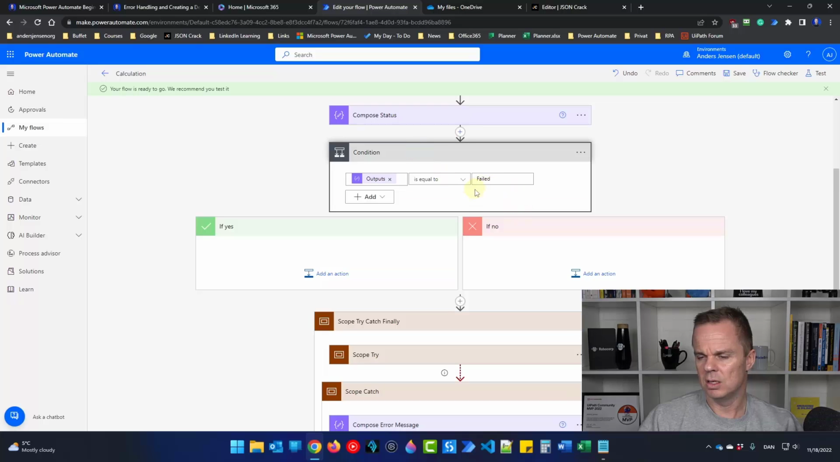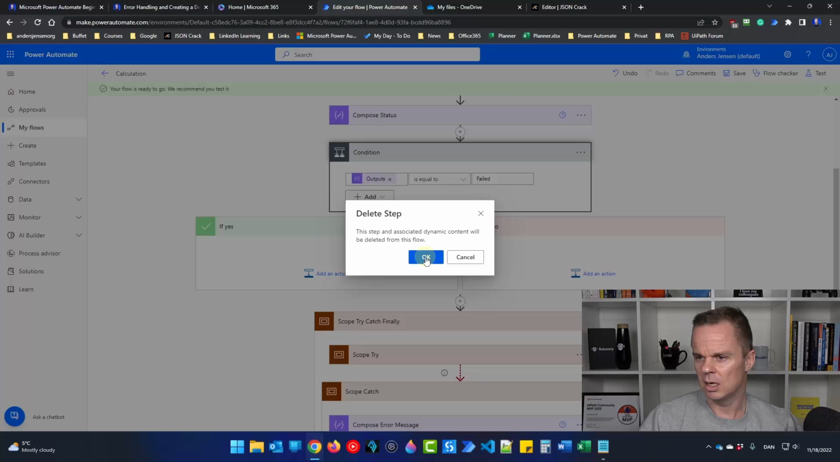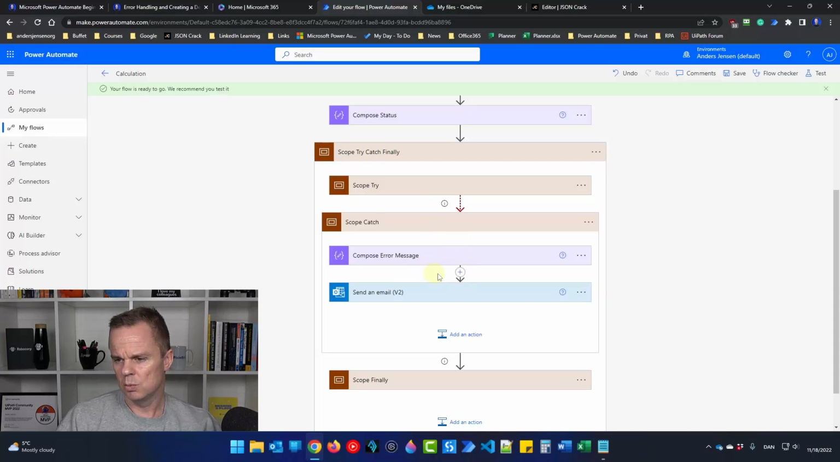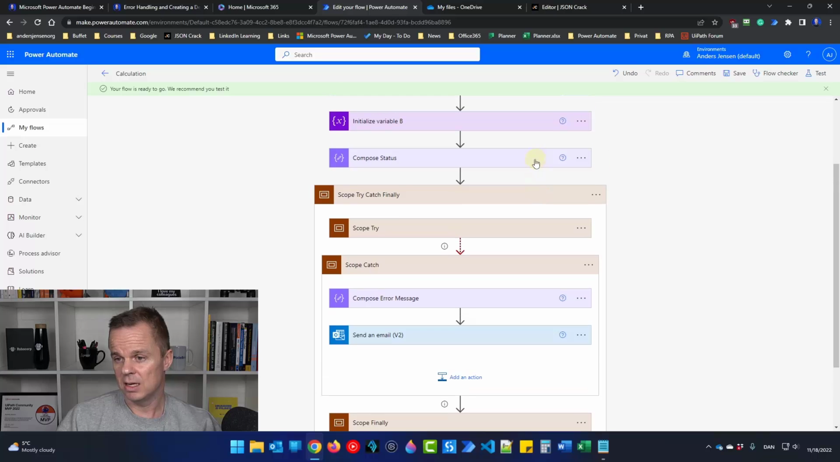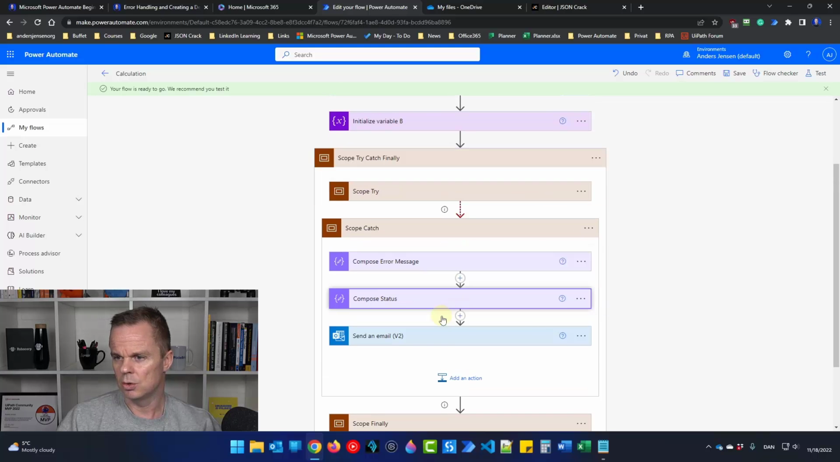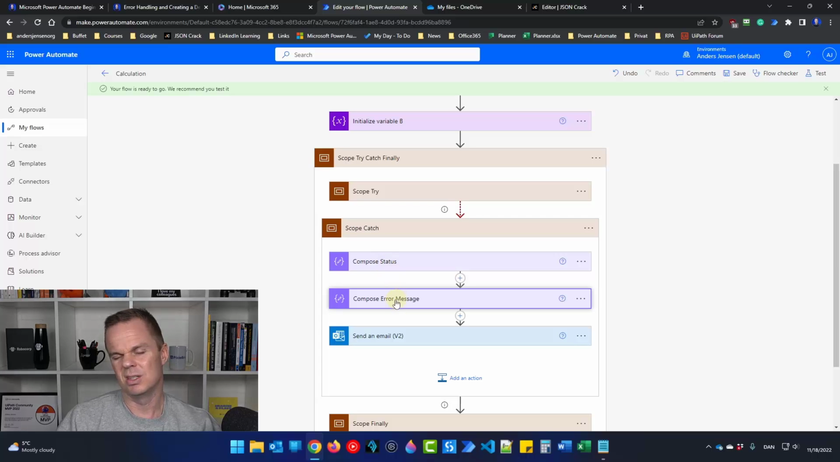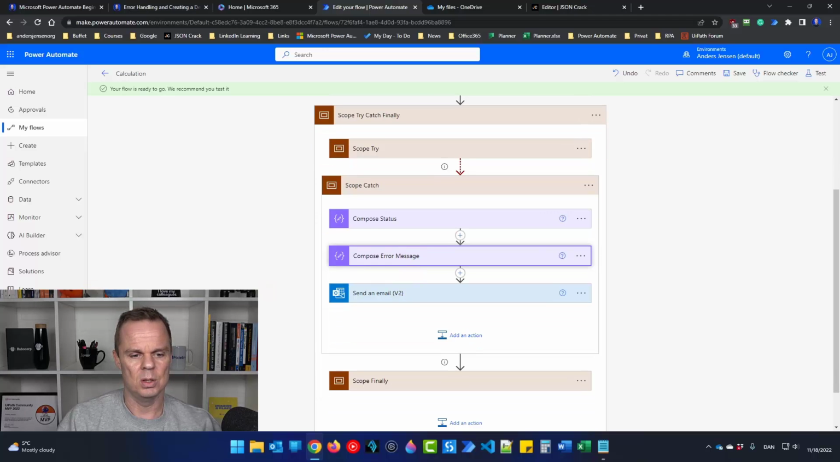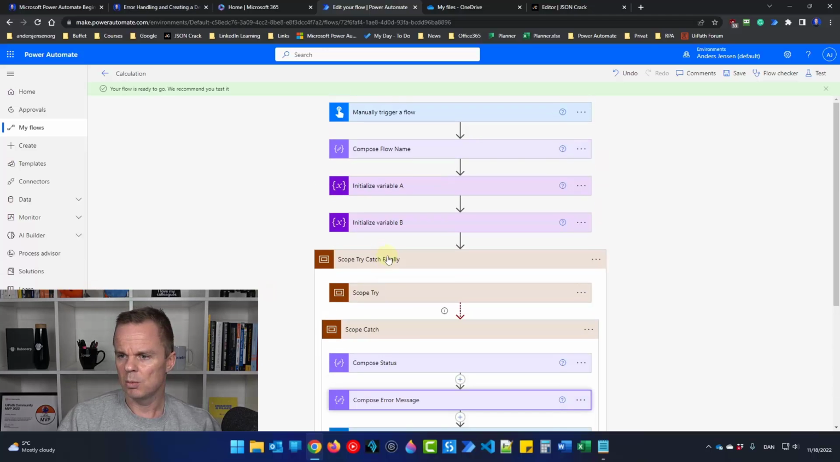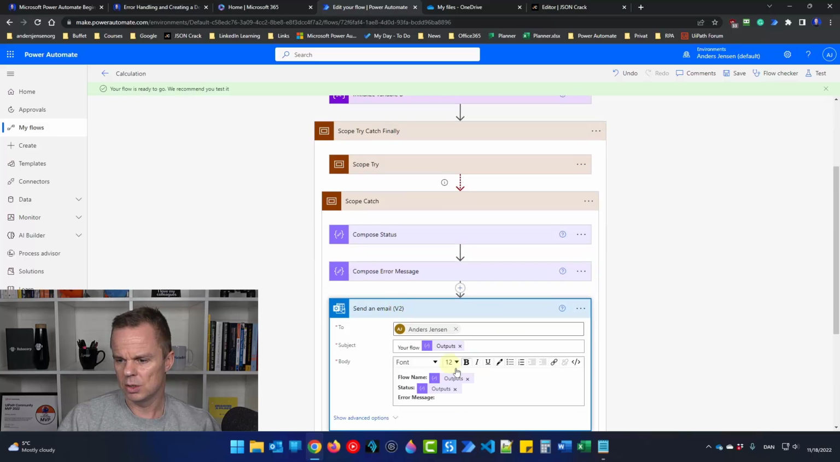We also have the condition up here. It's completely empty now. We have the output from the compose status. Now we just need to move the status down here, if that is allowed. Otherwise, we will have to do a workaround. I think I will move the error message just below here, so we get the status first and then the error message. I think that's the right order, but this is just organizing. The final thing that we also want to do, because we also have the flow name here, is to go into the email and see that we have the flow name, status.